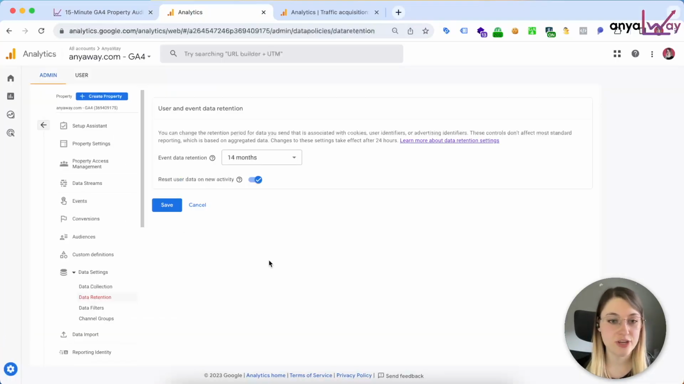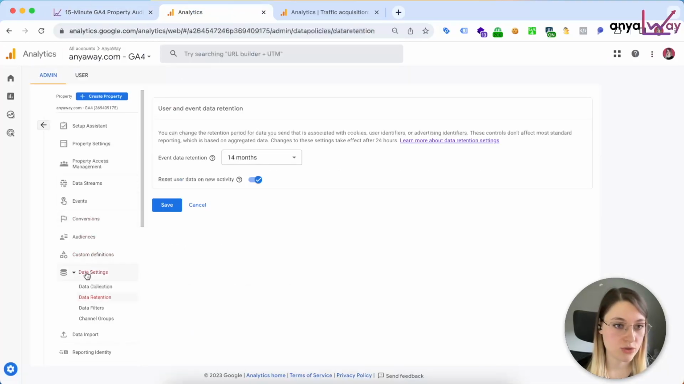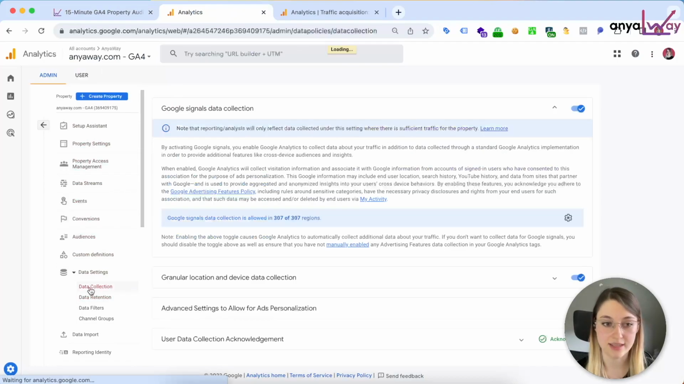Okay, so now that you have your event data retention set to 14 months, we can move on to the next item on the list, which is to enable Google Signals. This is also available in your property settings under data settings and then data collection. So just near the data retention. If you don't have it enabled, you will see a get started blue button at the top right here. If you have it enabled, then you can skip the step.